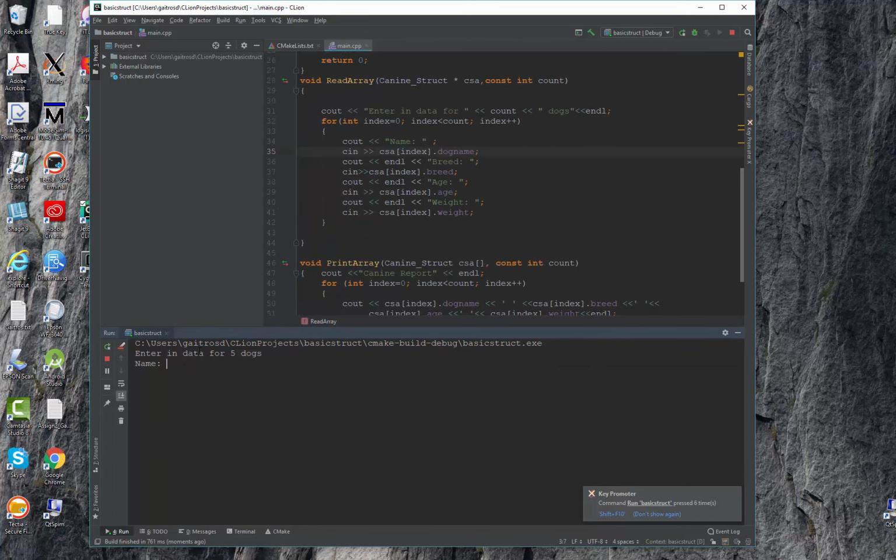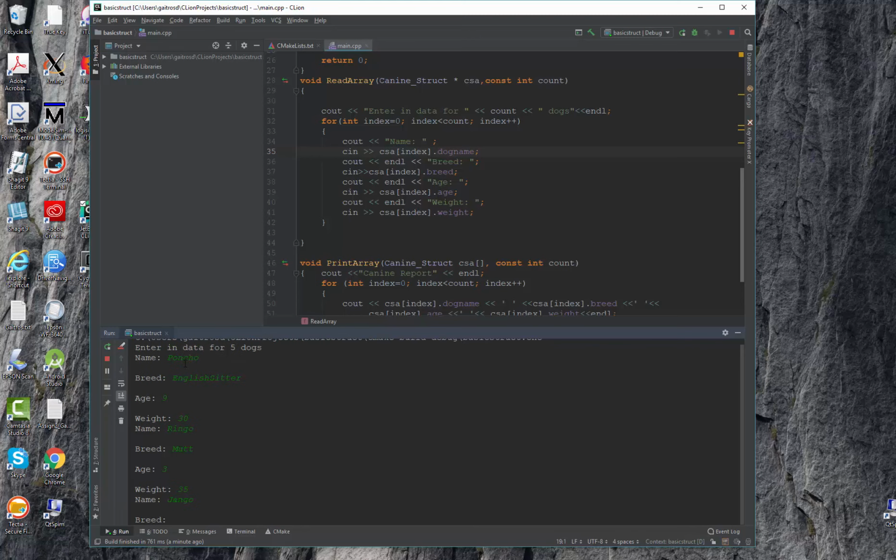Okay, so let's go up here, and we're going to say Poncho. He is an English setter. He is 9 years old. We'll say 30 pounds, and then we're going to enter another one. We'll say Ringo. We'll say it's a mutt. He's 3 years old, and we'll say 35 pounds. Django. This is a Saint Bernard, and he is 5 years old, weighs 100 pounds.